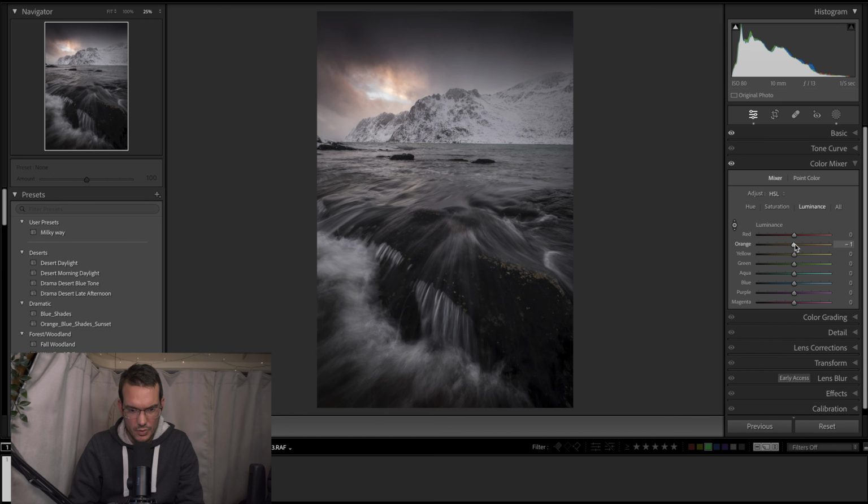Bring a little bit more luminance in the orange, but very carefully so that it doesn't burn everything, because you can see it can burn some parts of it. So just really keep it that way for now. And so that's how I would act on the color mixer.